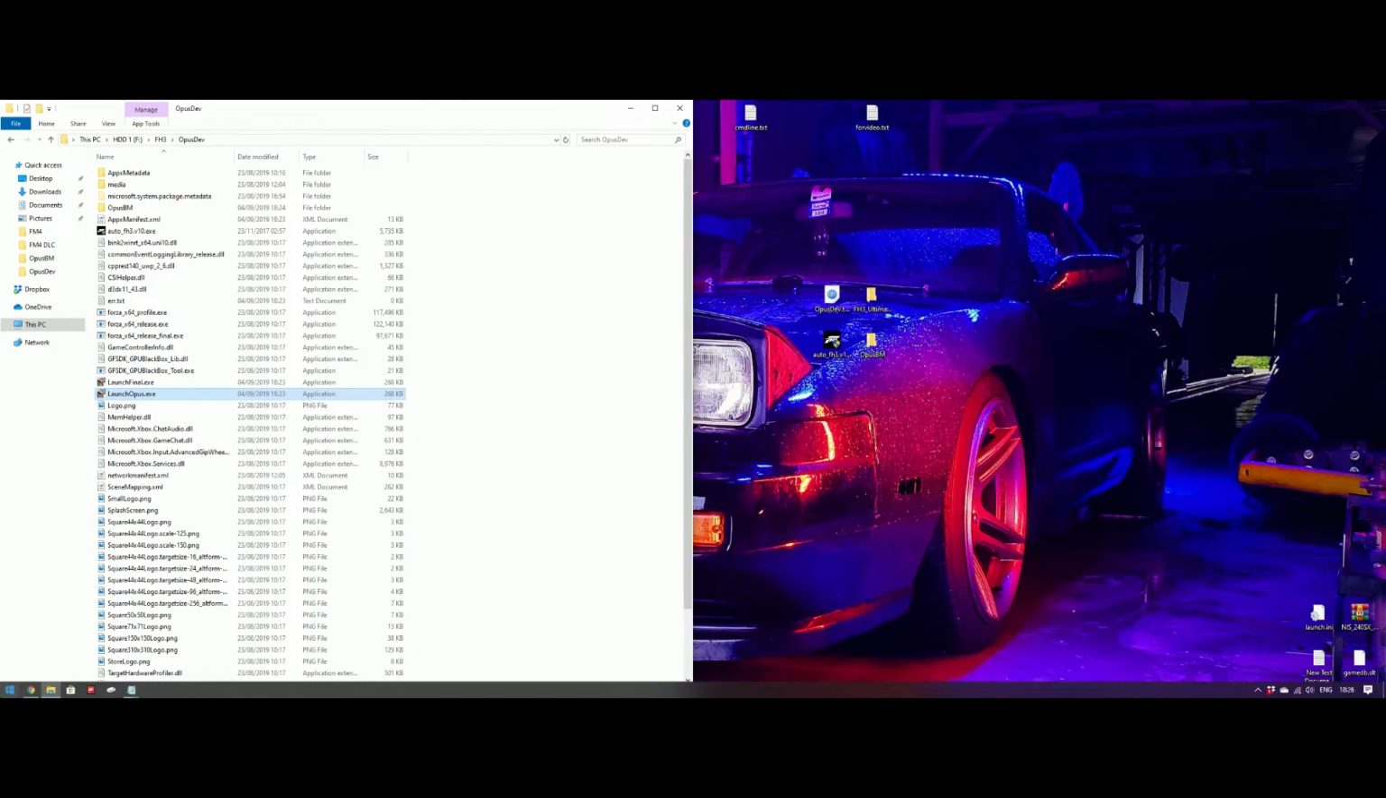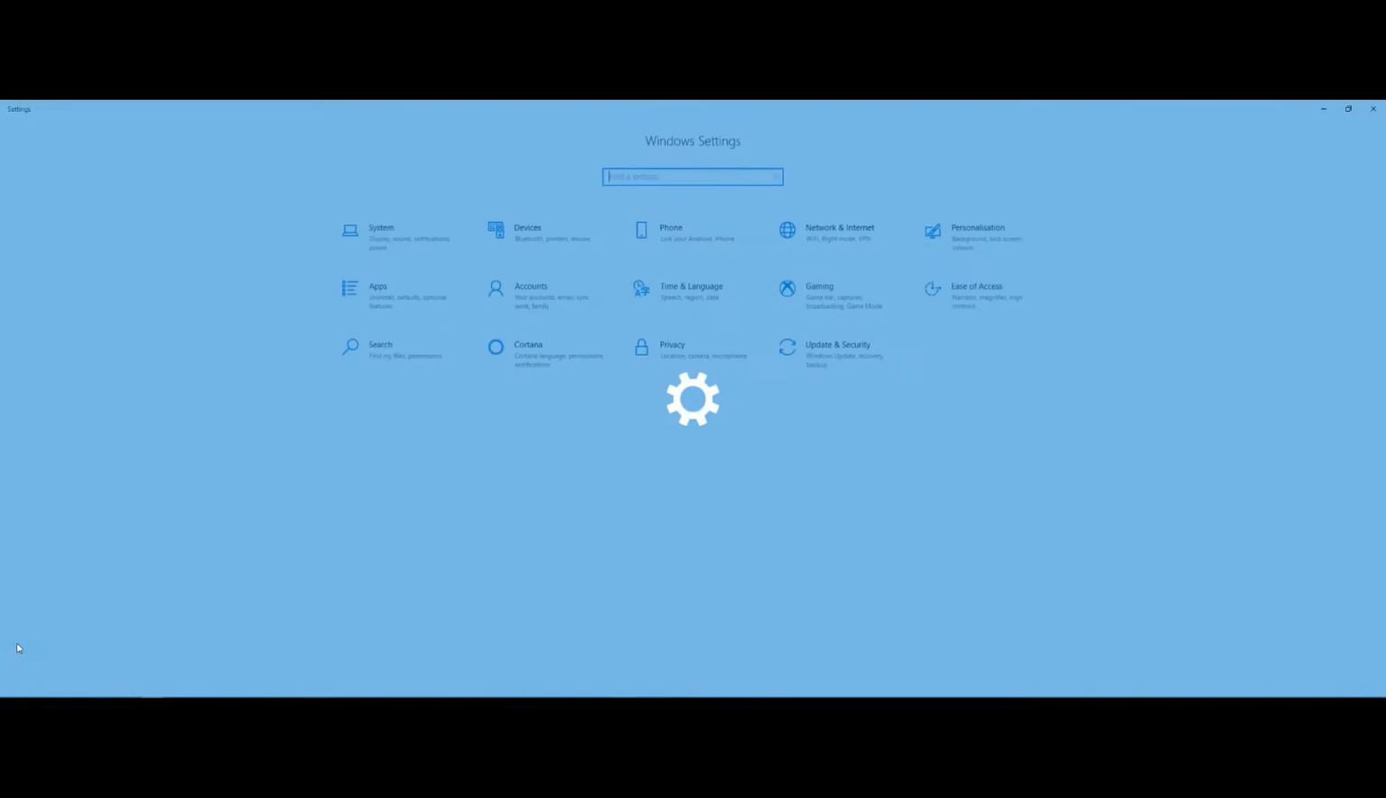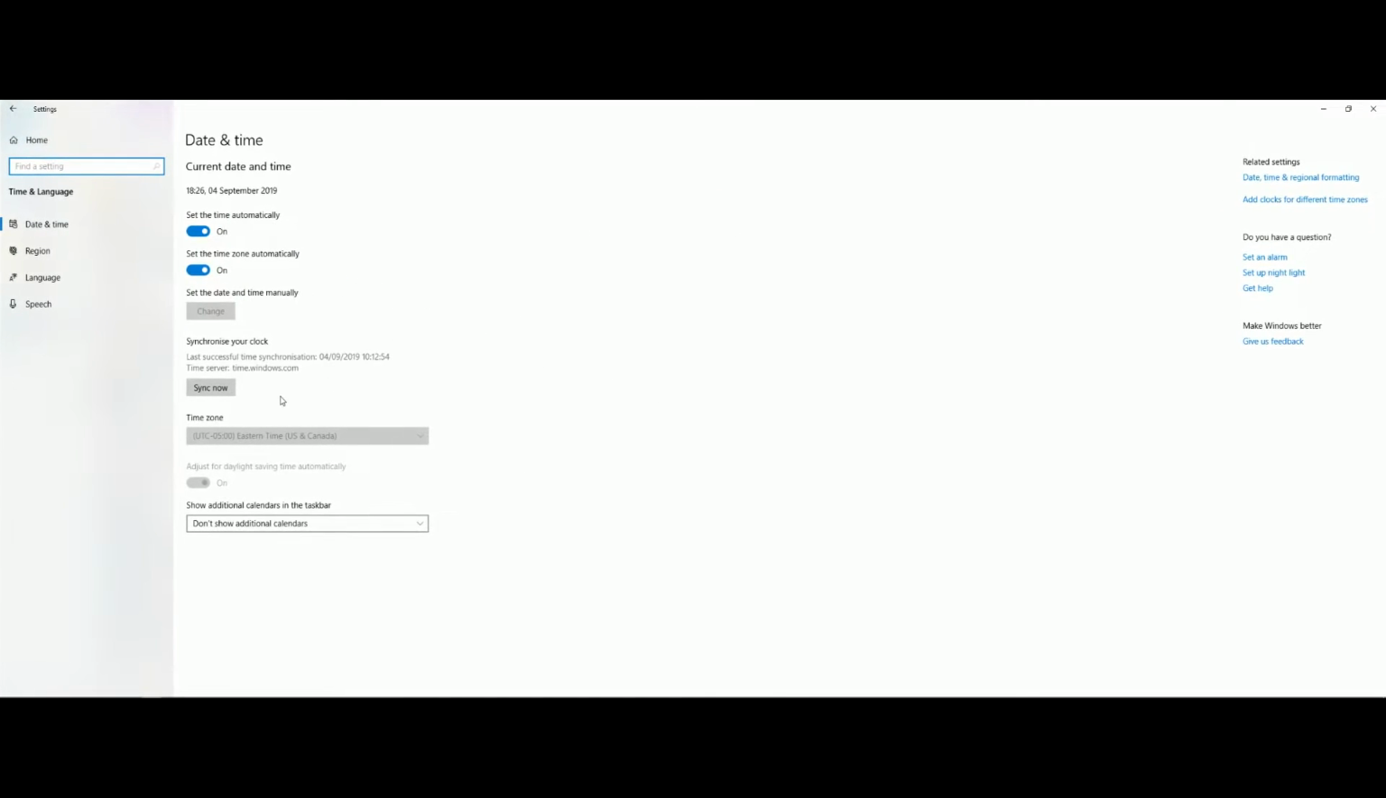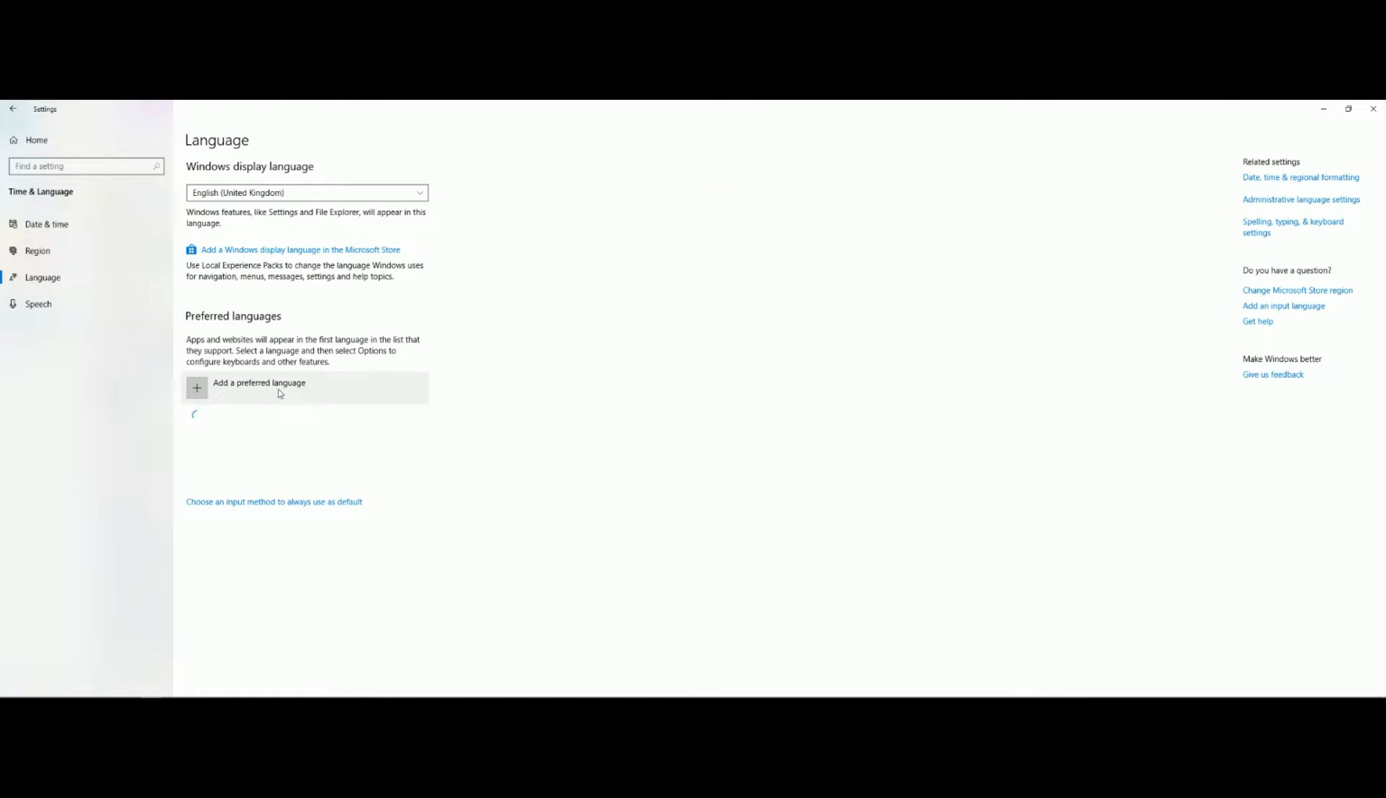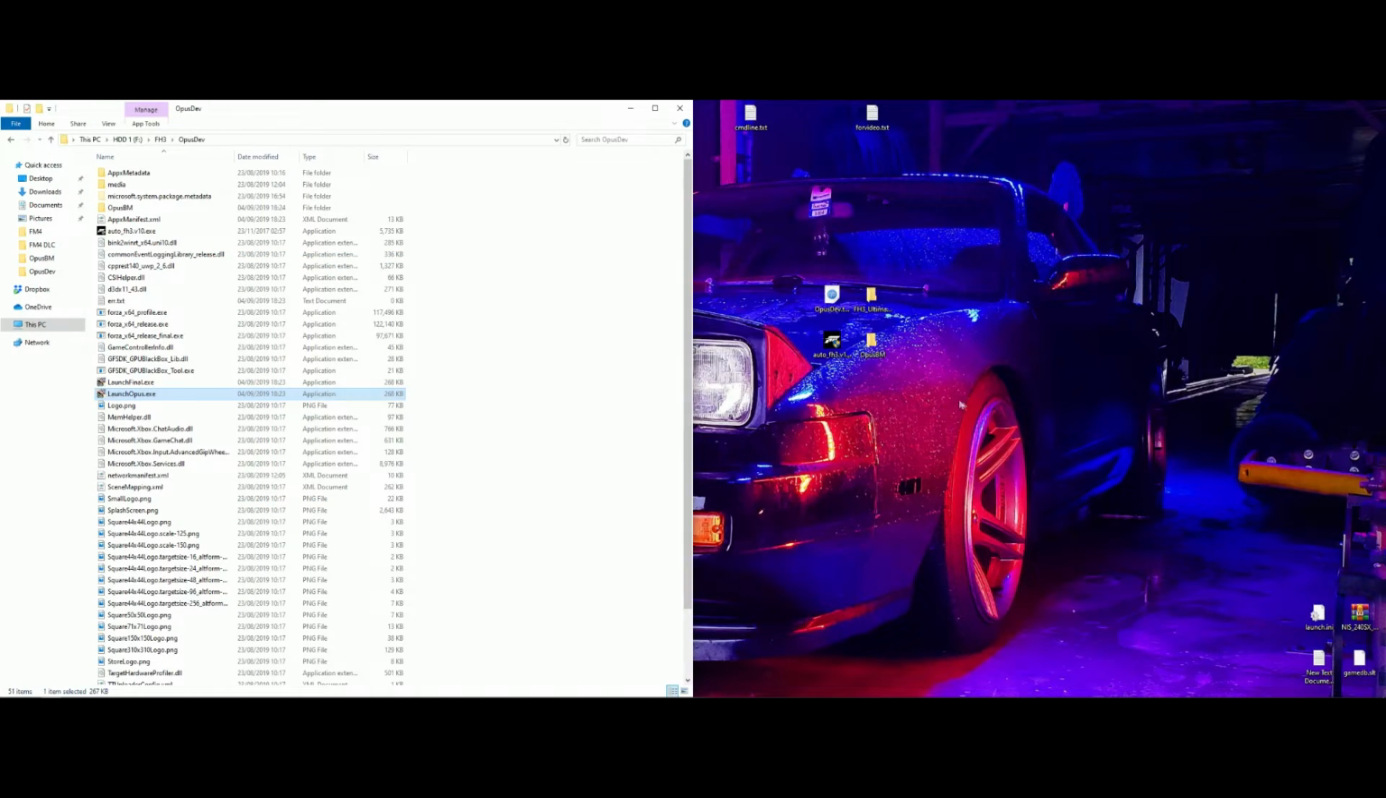Actually, before we do that, you're going to want to go back to your settings. You're going to need a keyboard. You're going to go to Time and Language, Language, and add a preferred language. You're going to want to add English, United Kingdom. You're going to need the tilde key. It's in the top left, right under the Escape key. That is how you open the developer menu.